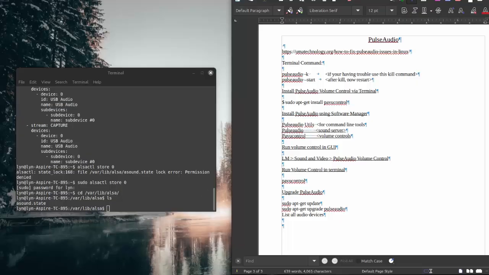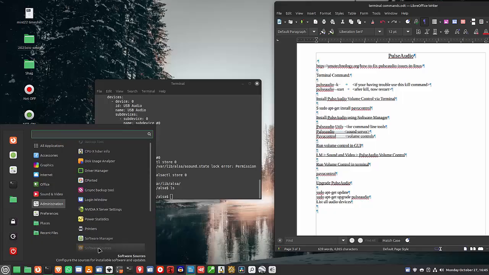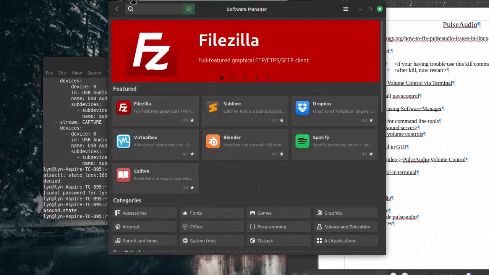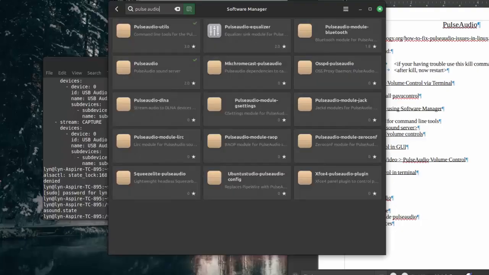So how do you know something's installed with the software manager? Well, we come over here. We bring up the software manager. We type in what we're looking for, PulseAudio, up here at the top. And you notice there's check marks. There's a green check mark. That means it's already installed. So the utilities is installed. That's for command line tools. PulseAudio sound server is installed. That's the application it actually talks to.